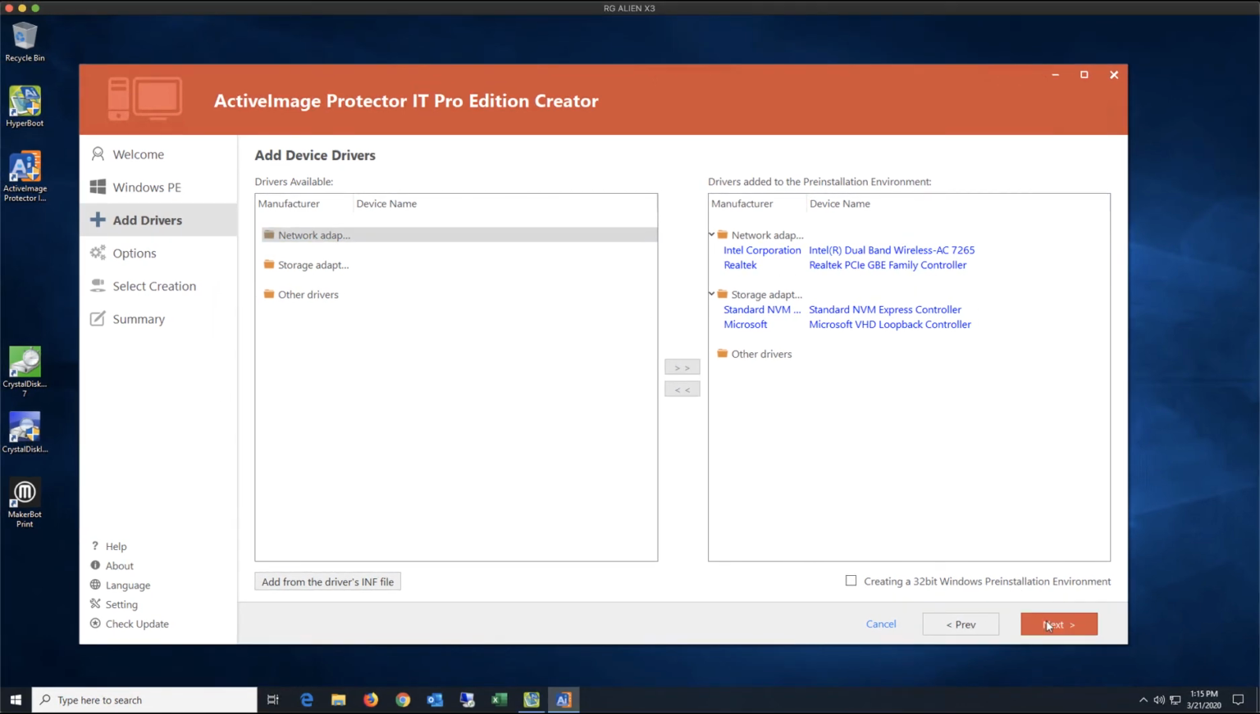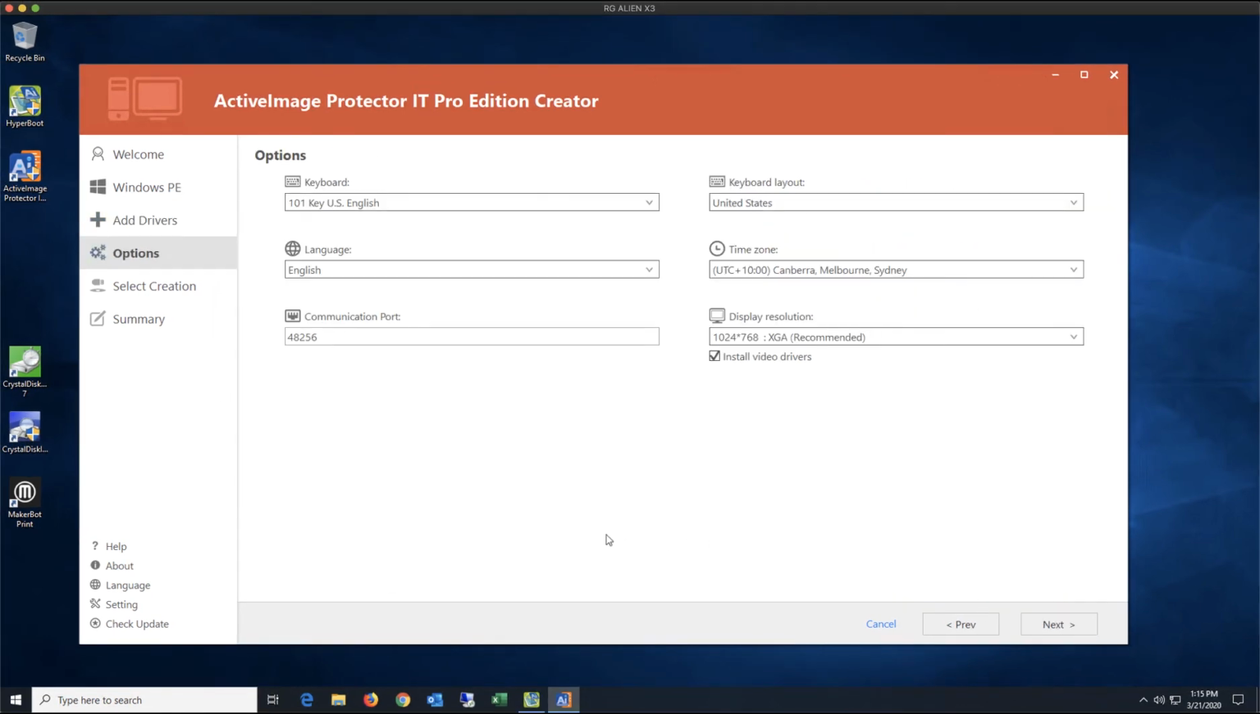Click next. And here we've got a communication port setting. So if you're running it across the network, to make sure all the features work, change that to something that will get through your firewalls.